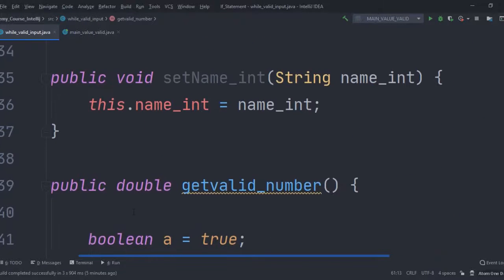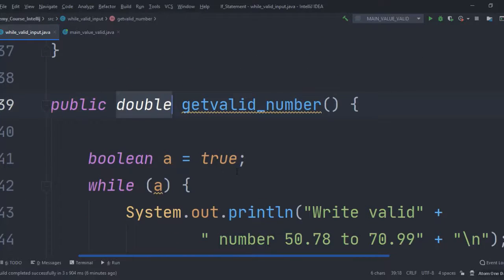Remember, when you use double, integer, character, whatever data type, you must enter return in the end. When you use void, you do not need to write return, because void will not return any value, it just calculates what we have inside that method. We have named the method get wallet number.